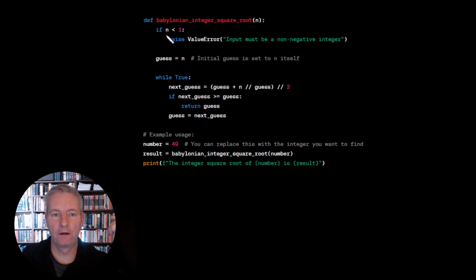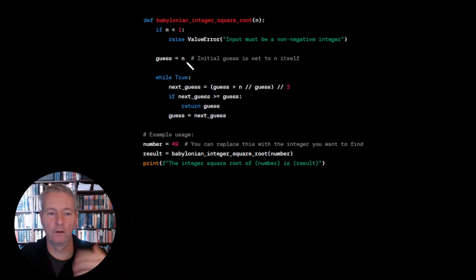We know that the value for n can't be negative, and in fact we know it can only be an integer value. So we can check and see if n is less than a value of 1. If it is, then we can generate an error. Now we can generate our first guess, and we'll make the first guess the actual value n. So this is equivalent to making our first guess the number 49.